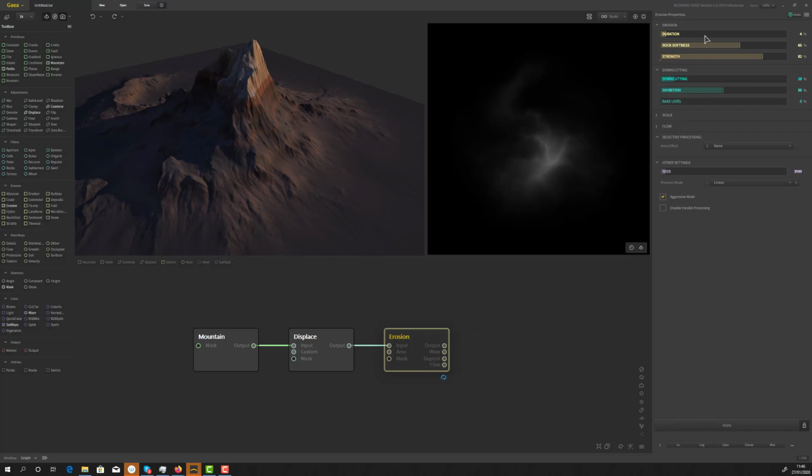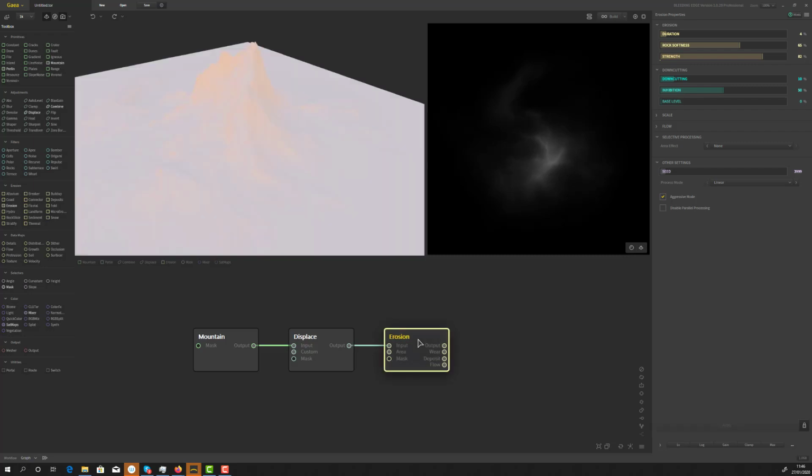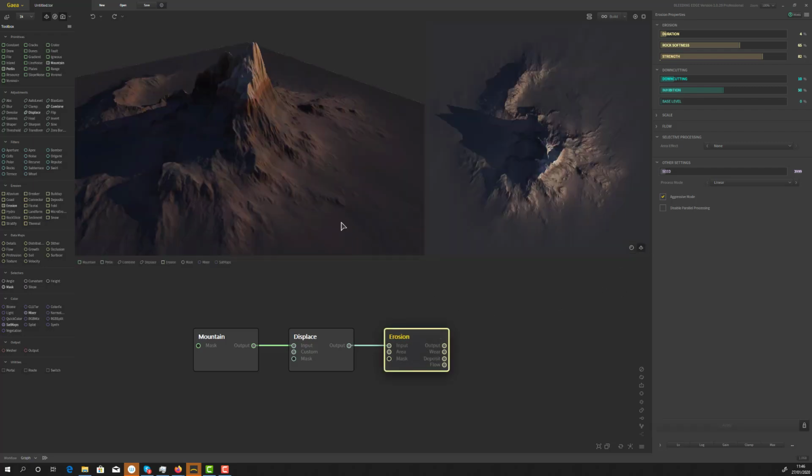If you have some kind of problem when you change something, you have no update, you just have to select the nodes and press F5. Again, okay. Let's go back to the 3D. Let's go higher, and let's press F5.